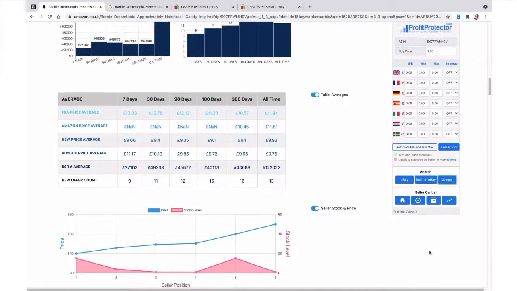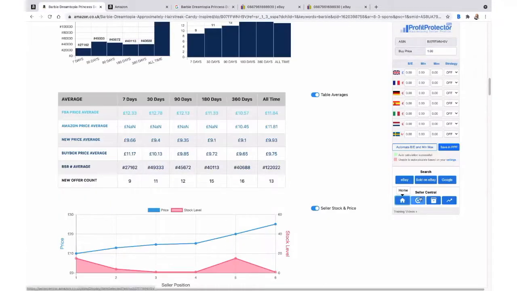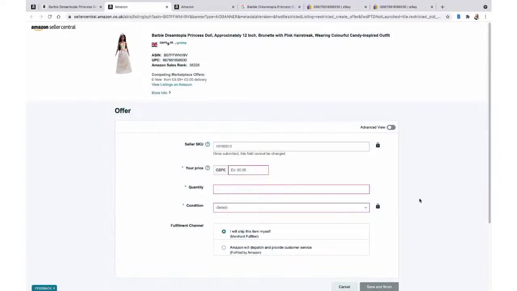And then you've got Seller Central links as well. If you just click the home one, it will just take you straight into your Seller Central, assuming of course that you are logged in. If you click on add a product, it will literally take you to be able to add that product straight into your Seller Central. Add your bits of information, save and finish, boom, done. Got your product in Seller Central.